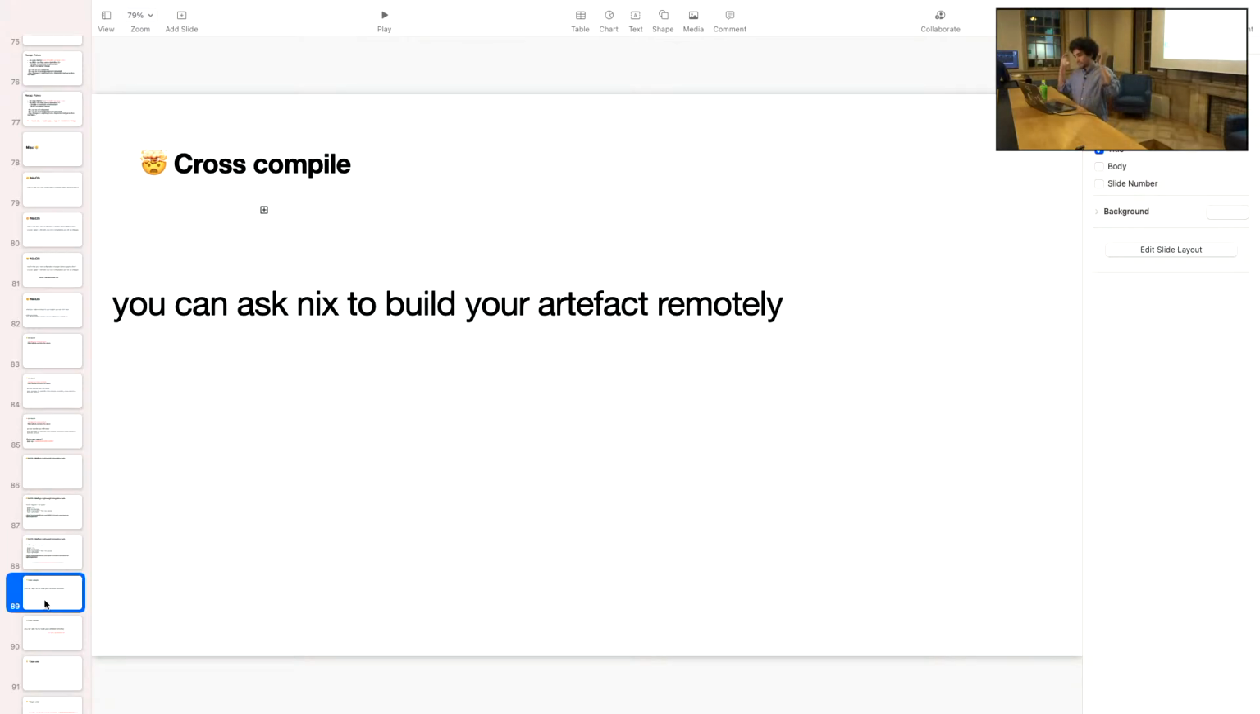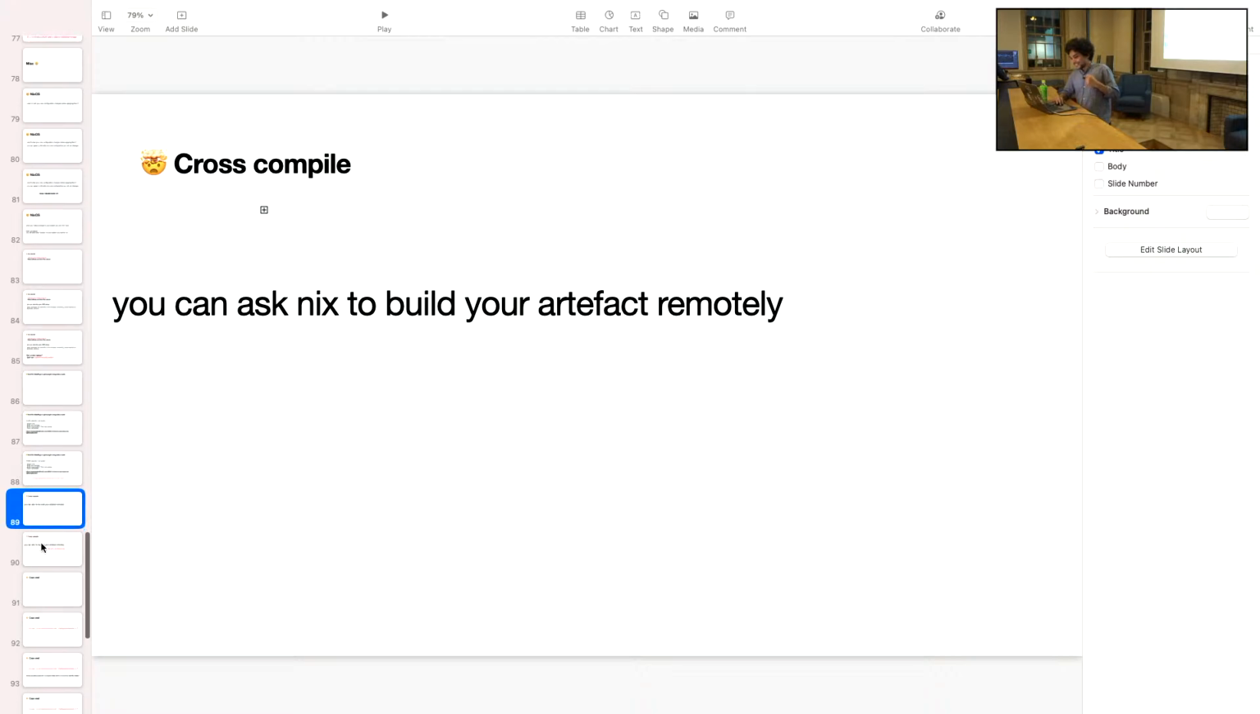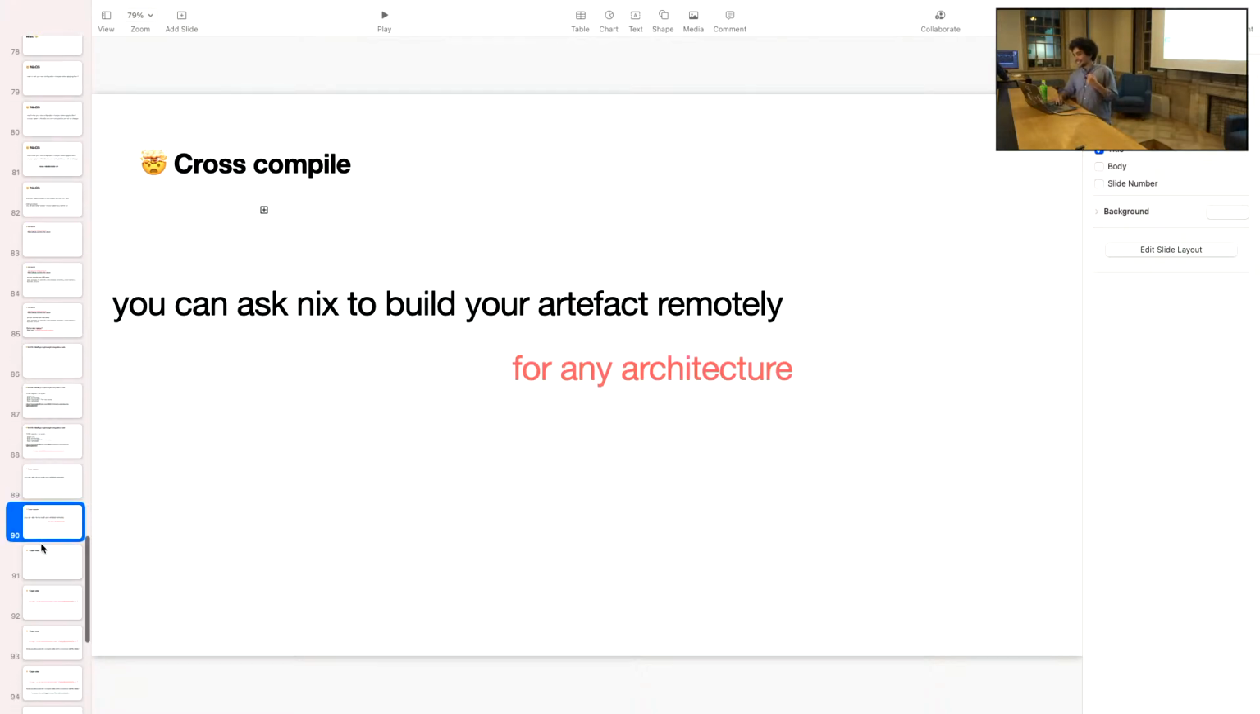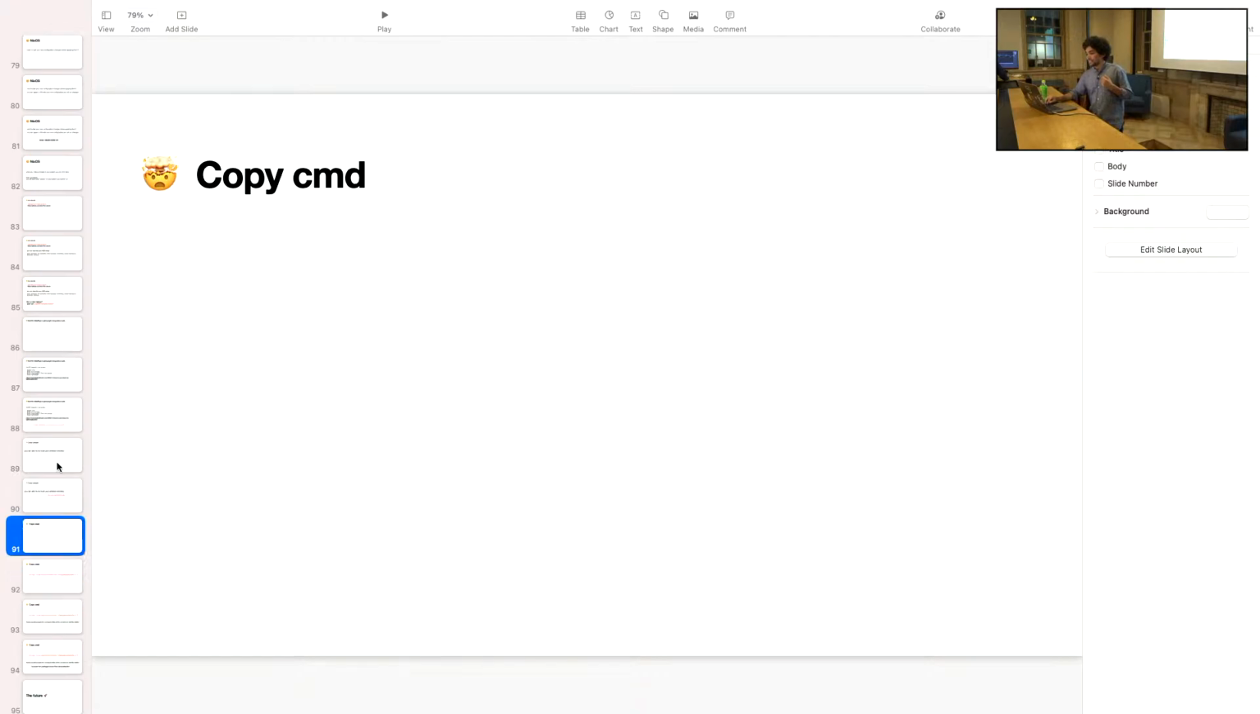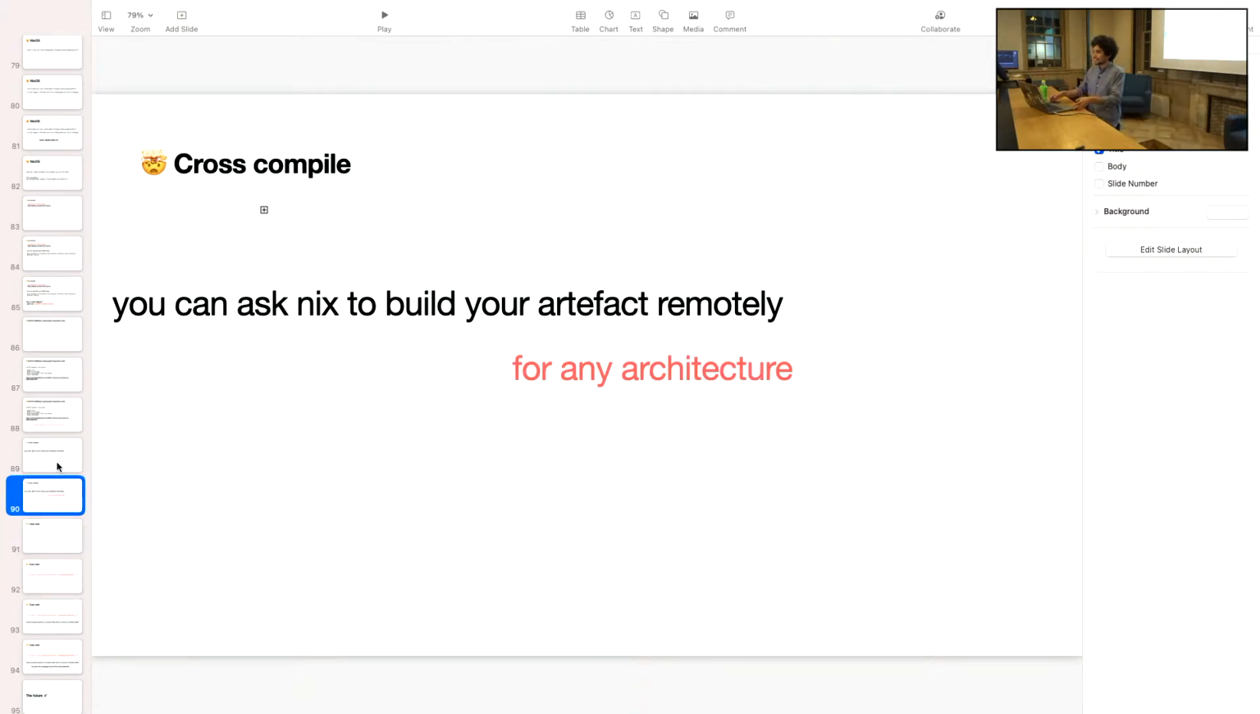So anyway, this is another different one. It goes explode. You can ask Nix to build your artifact remotely. What? Yes, for any architecture. So what that means is that if I'm on an ARM machine like this one, I can build for other architectures if I just have a machine set up somewhere. And I don't have to do anything. It will be the exact same nix build command. I just have to add a config file that says you can use this machine, you can SSH to this machine that has Nix.